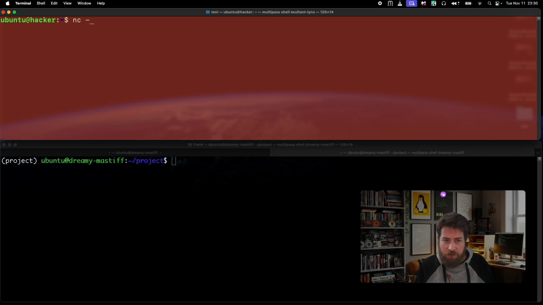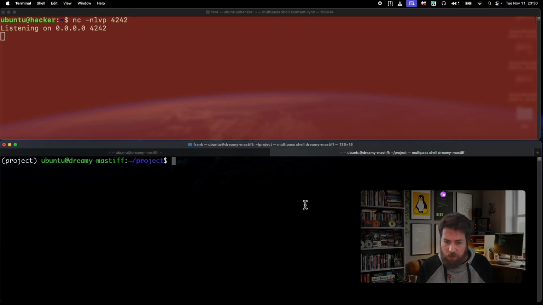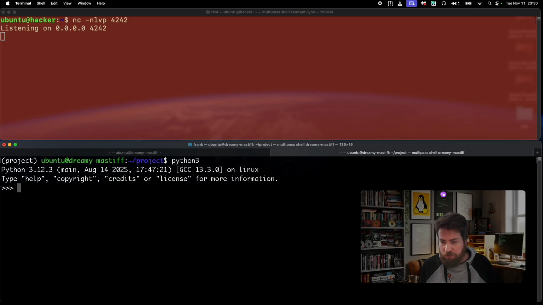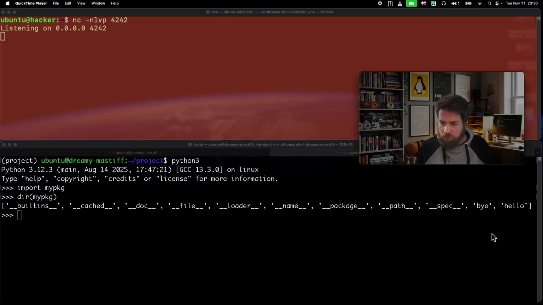So let's say the hacker starts a listener, and let's say a Python project. They start Python, and in Python you can load modules, and those modules contain functions. For example, we import the module myPackage, and in myPackage we have several functions. We can view them with the dir function, and you'll see we have the functions hello and bye. So we can say myPackage.hello, and now we call that Python function, and you'll see it outputs hello from myPackage.